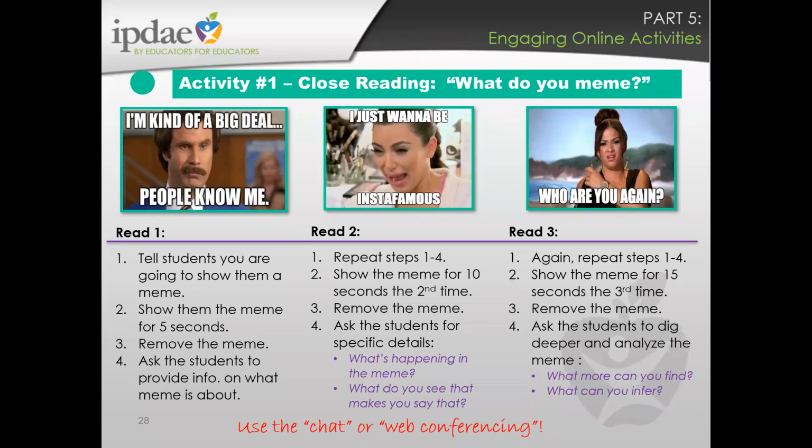Be sure to clearly outline the steps for each read. And here they are. Now you're going to do 3 reads, but before beginning the first read, give students the 4 steps. 1, tell them you're going to show them a meme. 2, show them the meme for 5 seconds. 3, tell them you're going to remove it. And then you're going to ask them to provide information on what the meme is about.